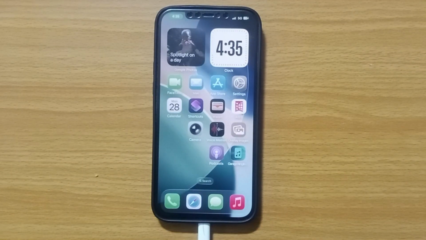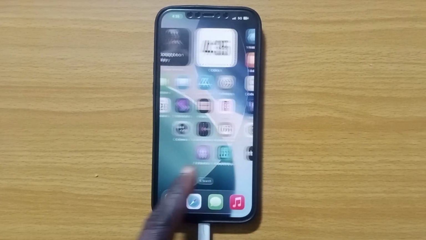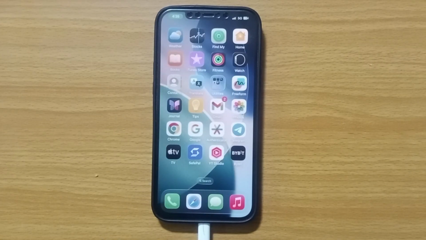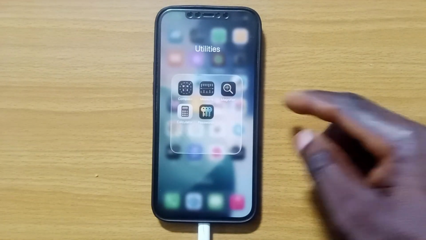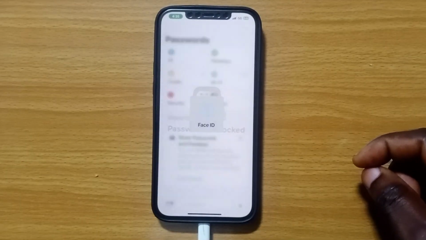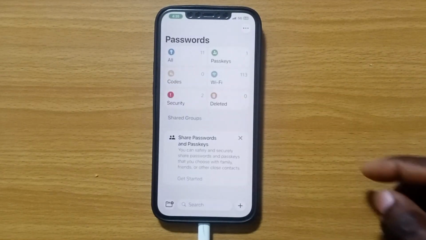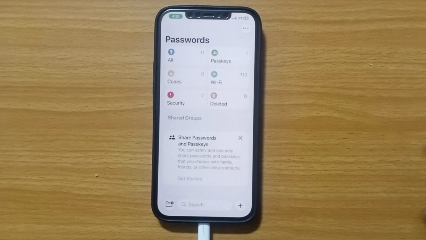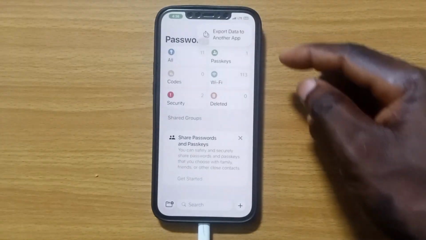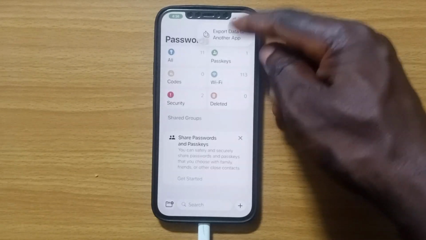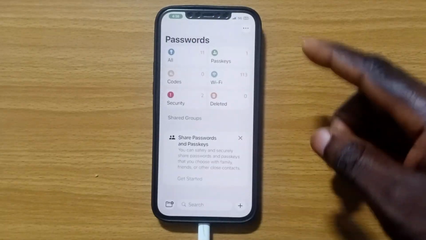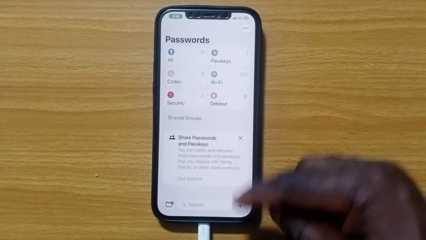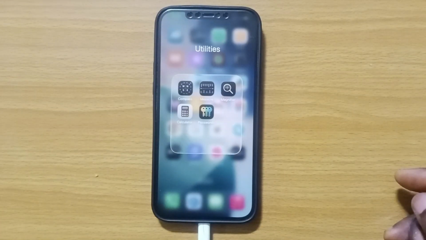The next thing we are going to talk about on this platform is the password security. Tap on this and access the password button. Once you do that, guys, you have access to this place. What you can do here, guys, you can have access to the history of your passwords on your device. This feature is very good as well. So you can export data to other apps. This is very good. That is what Apple is doing. Apple is doing a very good job now at this.